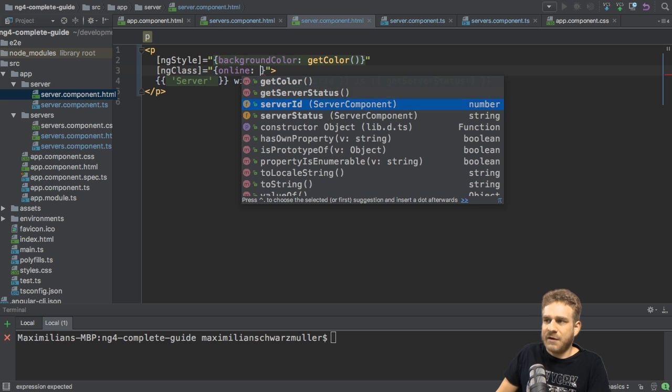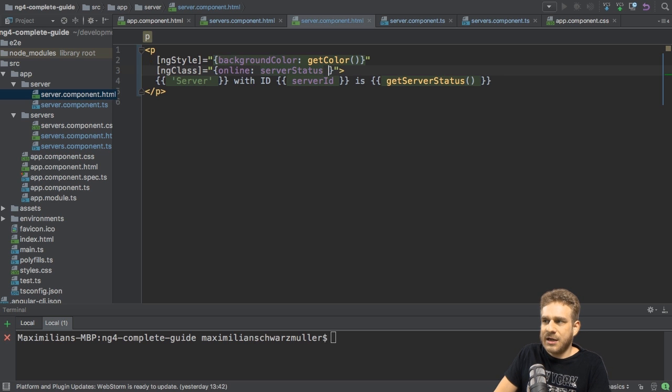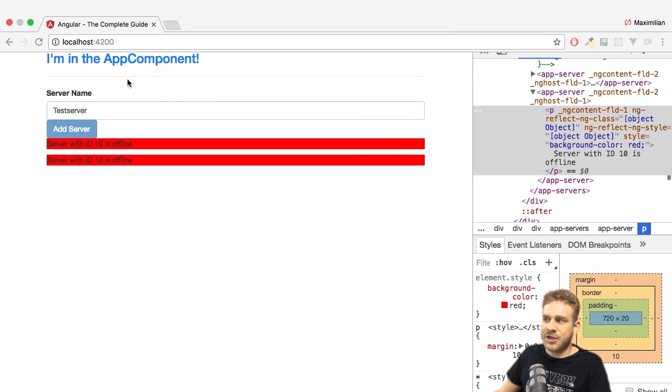So only if server status equals online. Online here is a string between single quotation marks. Now, of course, you could also outsource this in a method, you call this server status equals online check, but here I will write it inline. So if this is online, we should attach the CSS class online to this paragraph, otherwise it should not get attached. Let's view this in the running application.